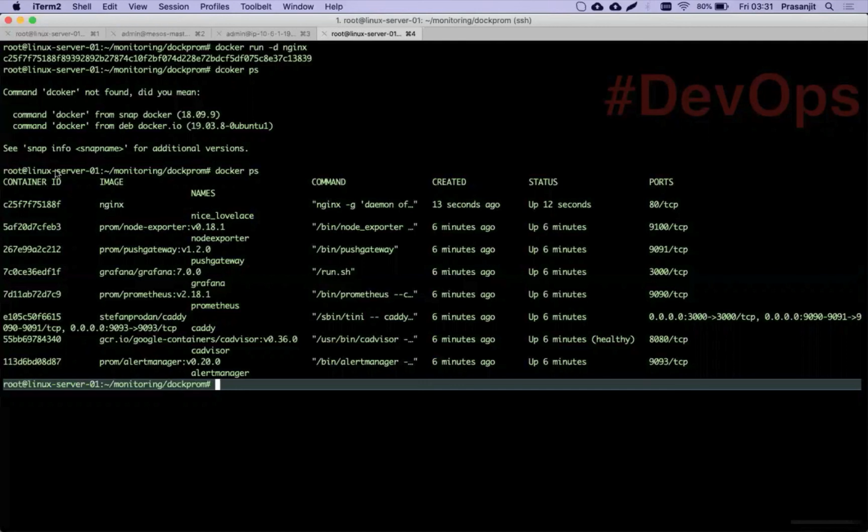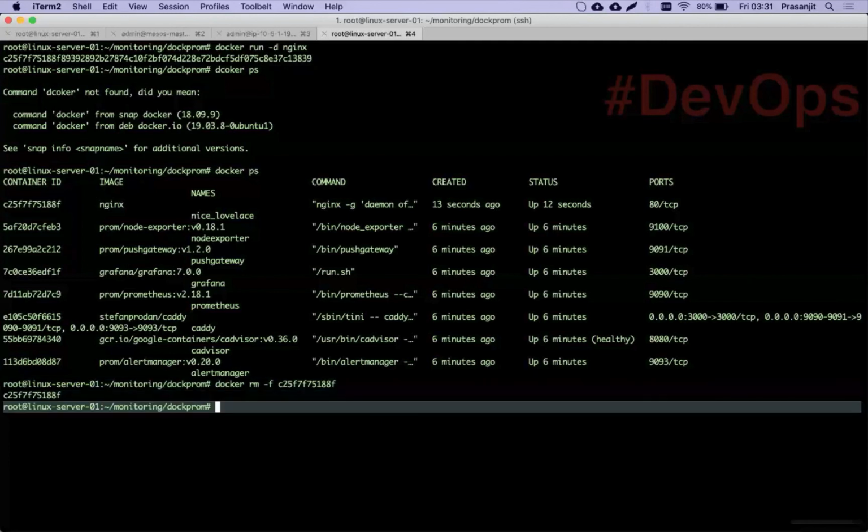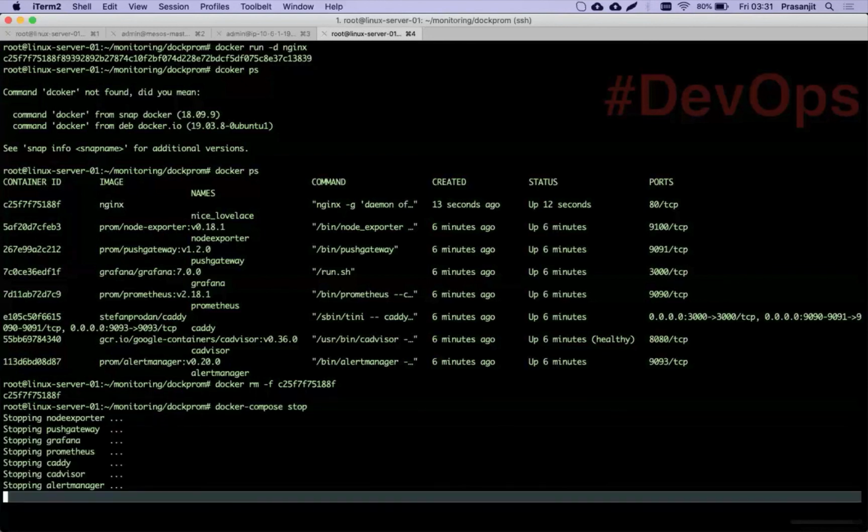Okay, so docker rm, and I remove the nginx, and docker compose stop. So it will stop everything. Then docker compose remove.